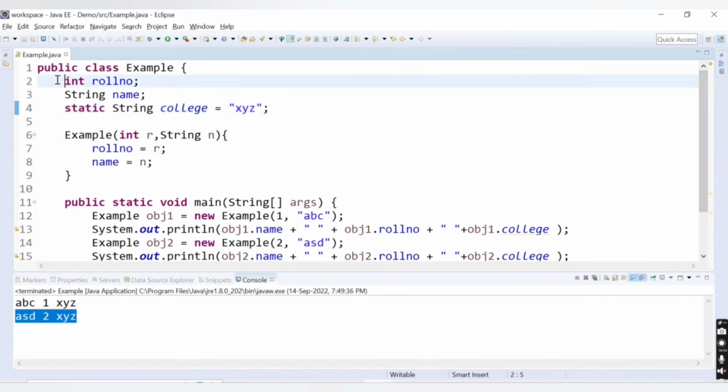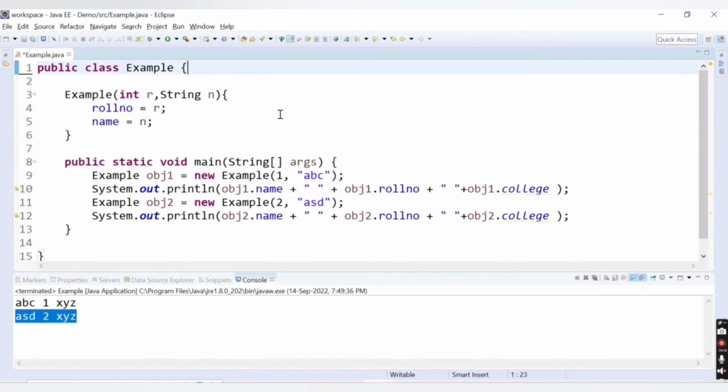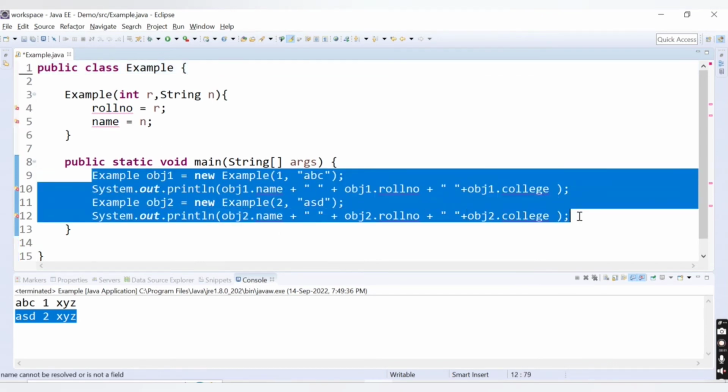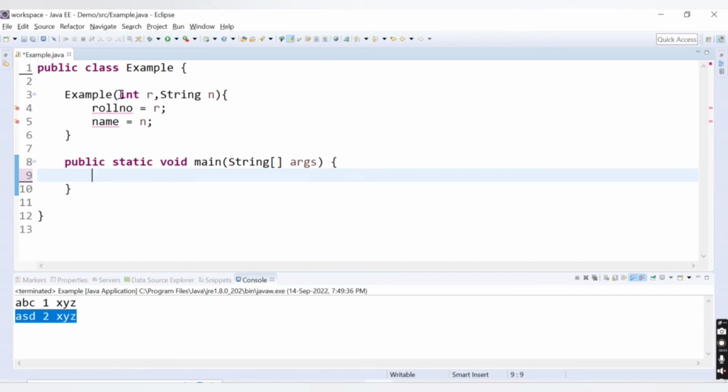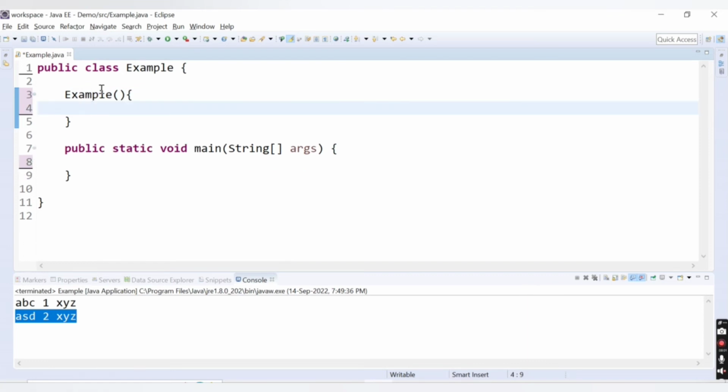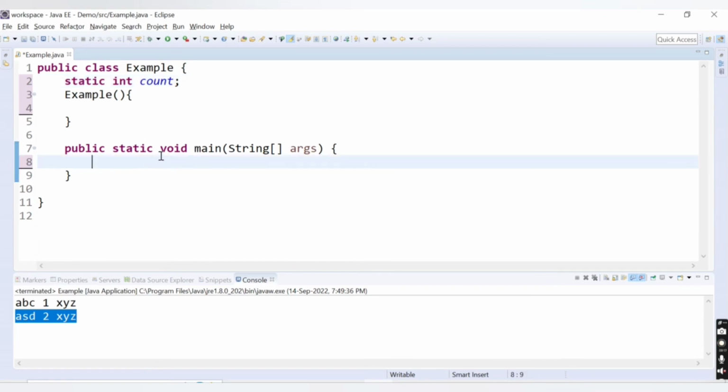Let me remove this part here. Let's remove this particular part, and also remove here. Now we will take a default constructor, and inside this constructor let's first declare one static variable. Let's say we have a static variable of type integer, and let's say count is the name of the variable: static int count.